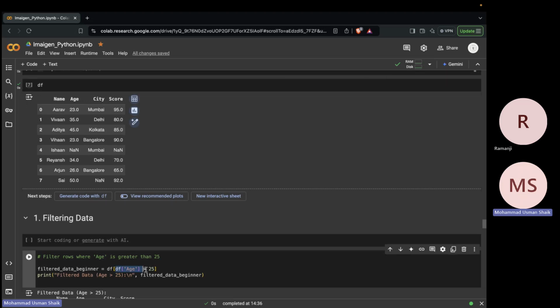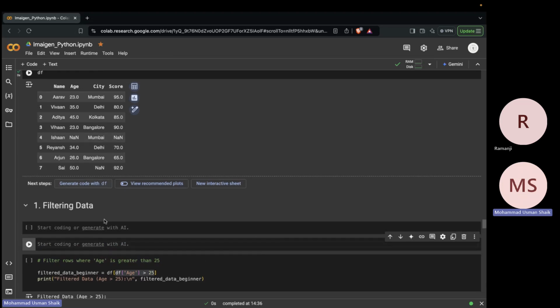Let's say, with an example, we want to filter out ages which are greater than 25. So who are the students? Aditya, Vivan, and Sai. These 3 are students who have an age greater than 25. To get that, first of all, we need to check this age column. How can we check the age column? df of age.